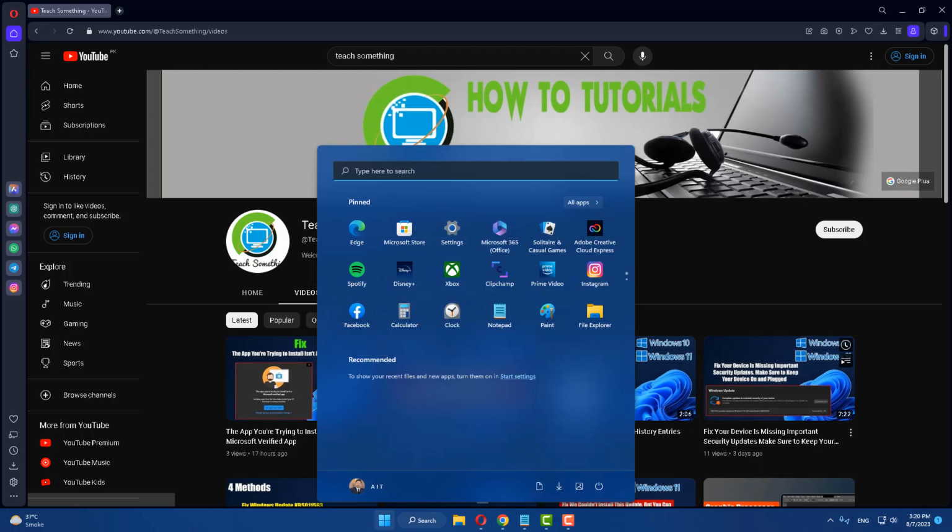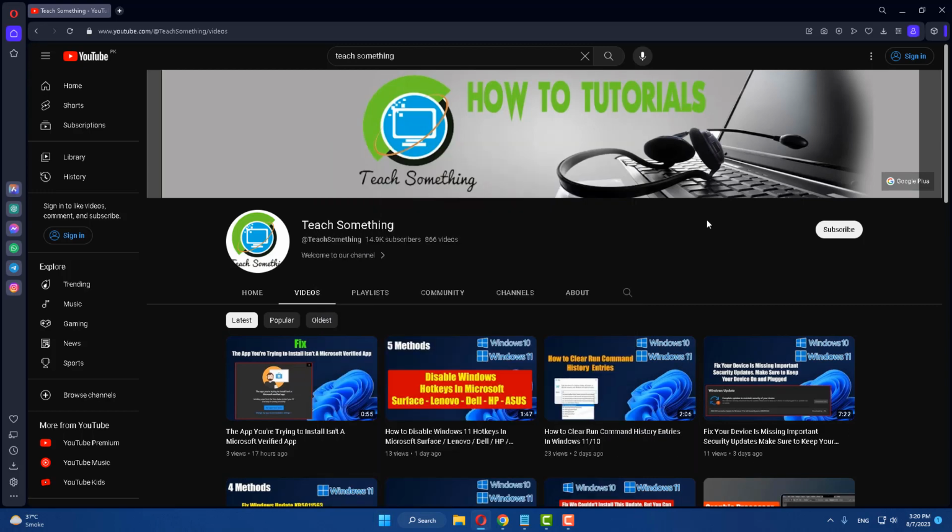After doing this step, restart your computer, and I'm sure that after doing this step, your problem is fixed.